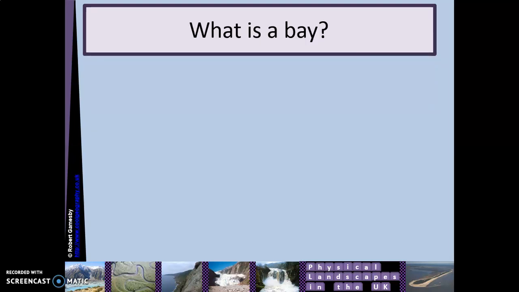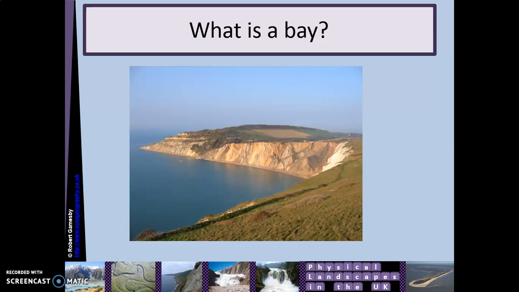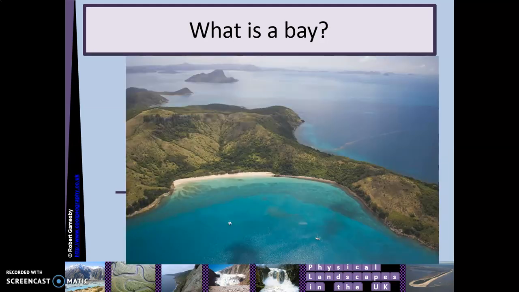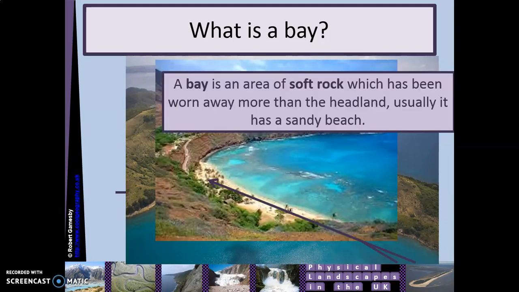A bay, on the other hand, must be something similar to do with headlands, because headlands and bays are always linked. A bay is a bit of land that goes inland. So again, on here you can see a beautiful sandy bay there. Another sandy bay there. So this is the soft rock which has been worn away more than the headland, and it normally creates a sandy beach. Sometimes it might be a bit of a shingle pebble beach. So we've got two landforms along the coast, headland and bay. We start off with headlands and bays because headlands help us to understand the next landform that I'll talk about later on in this video.